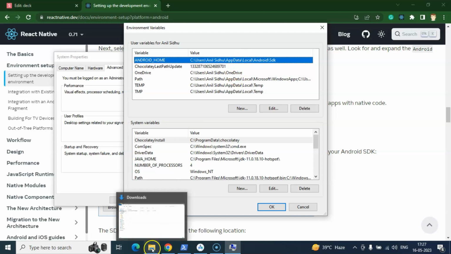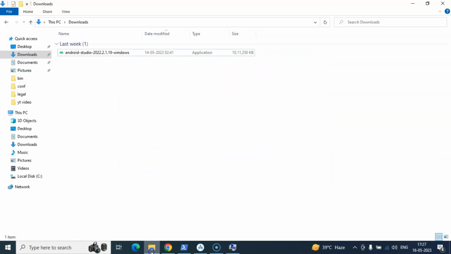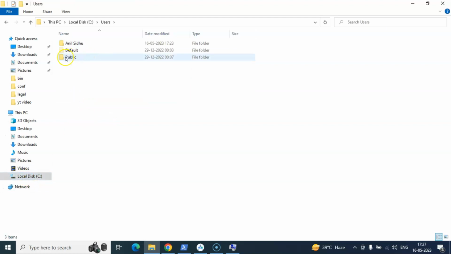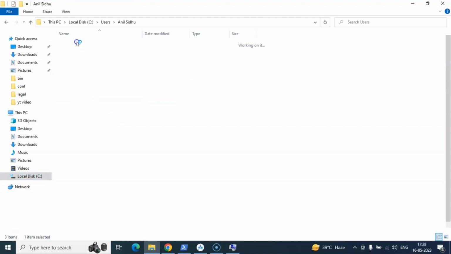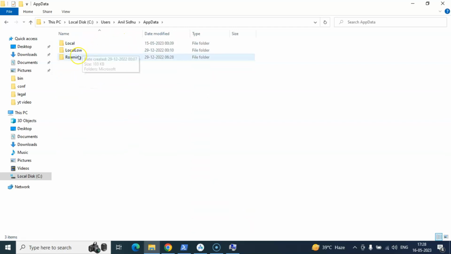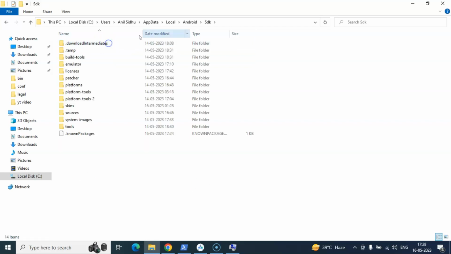How you can check? Just go to your system name, app data, and local Android SDK. Let me show you how we can go there. Let's go to the C drive, then users. Either you can go to the default or your name, and after that app data, local Android, and SDK, right?